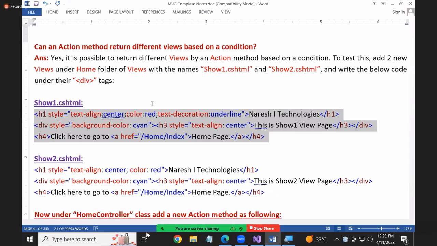Yes, it is possible for an action method to return different views based on a condition. To test this, add two new views under the Home folder of Views with the names show1.cshtml and show2.cshtml, and write the below code under their div tags.